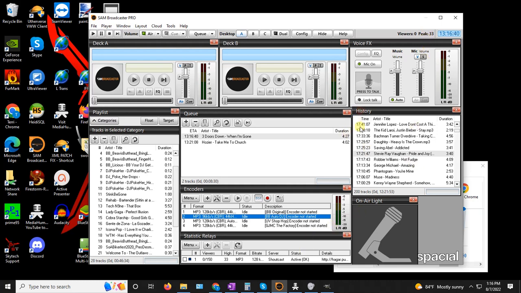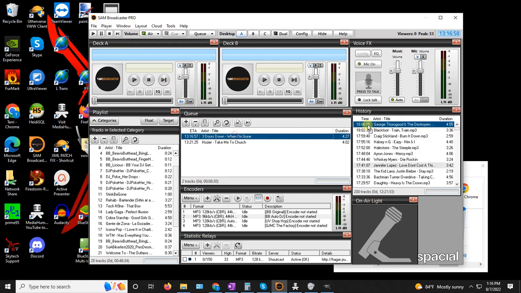Over here I have the history box, history window. This comes in handy a lot of times. What this is, okay, so this song, once it goes into the deck up here, it will also be switched over to history. So this will actually go up at the top of the list.